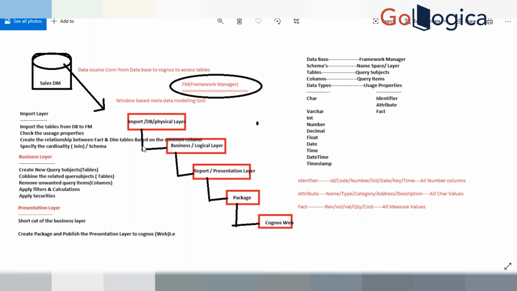These are all the fundamentals we have to do practically. Okay. So any doubt here?